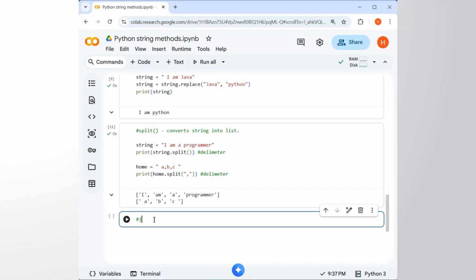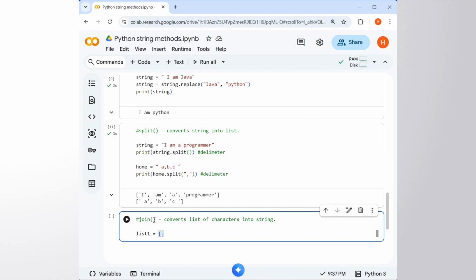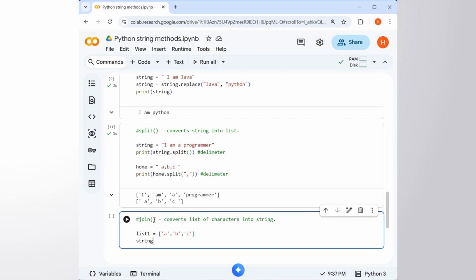And the next one is the join method. The join method is directly opposite to the split method. It converts a list of characters into a string. So it also requires a delimiter. For example, list1 equals a, b, c, and string equals, the syntax is first give the delimiter, here the delimiter is the comma, dot the method join, and give the list variable, that is list1.